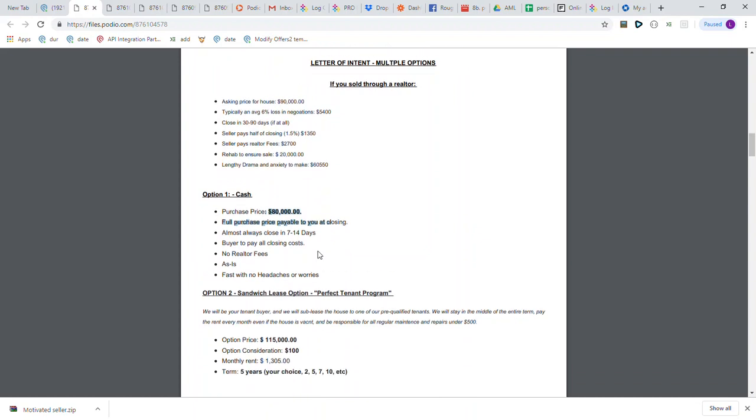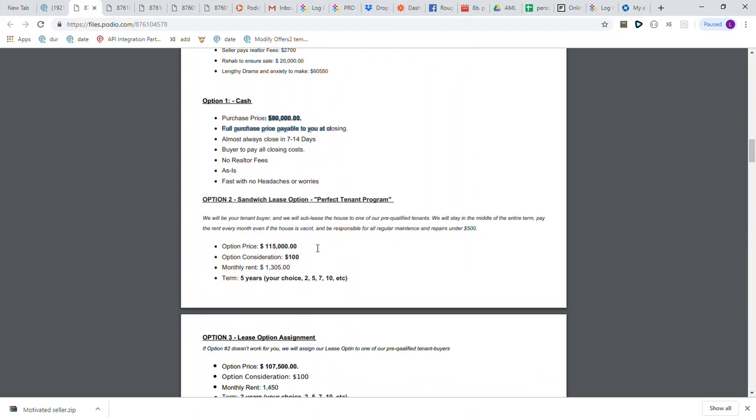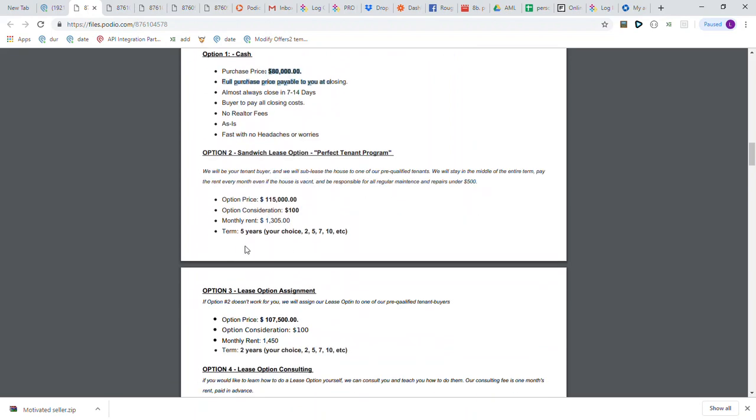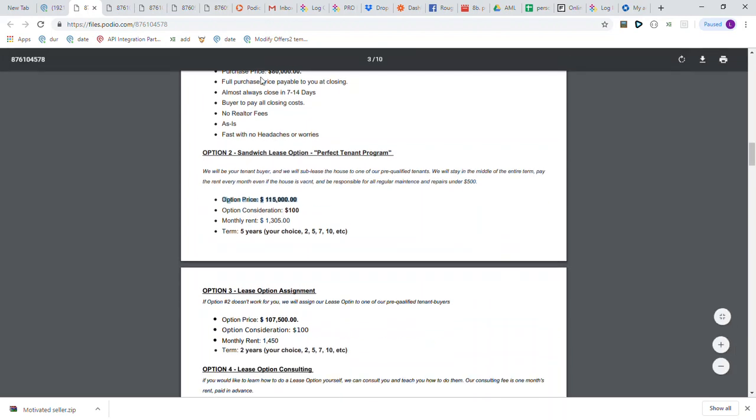Also, it breaks down other options. So this person, like I said, specializes in lease options, but we can do any kind of seller finance options, subject-to options, anything like that based on the calculations that you provide or I give you, whichever one. And this breaks down to where if you bought it, it gives the seller options. If you want to do it cash, we can do 80,000. But if you do a sandwich lease, then we'll pay the option would be 115.